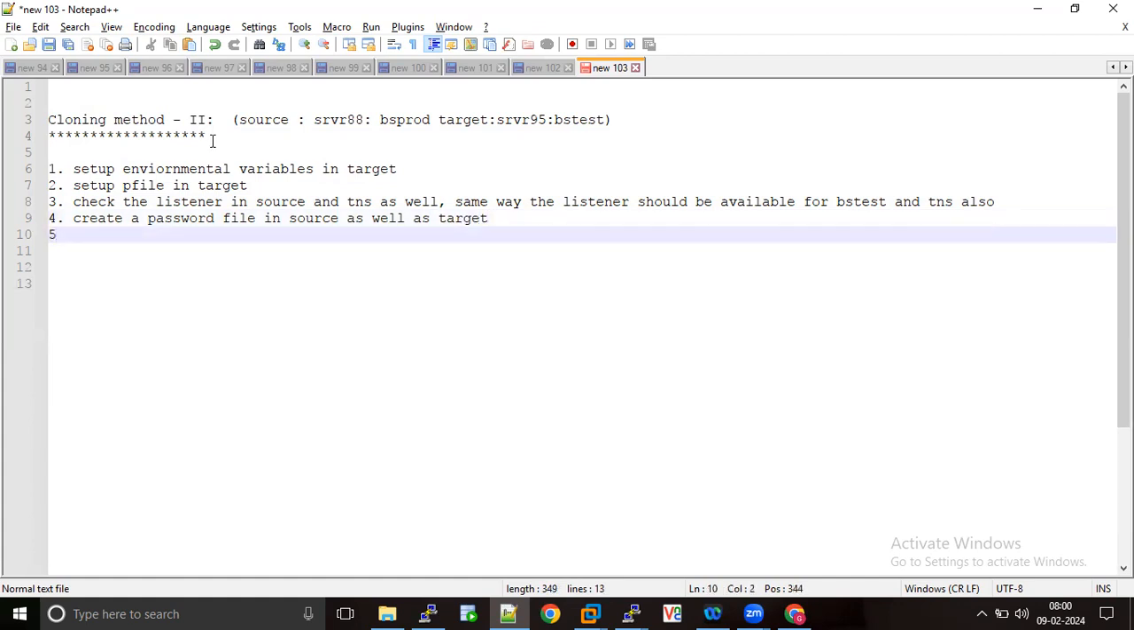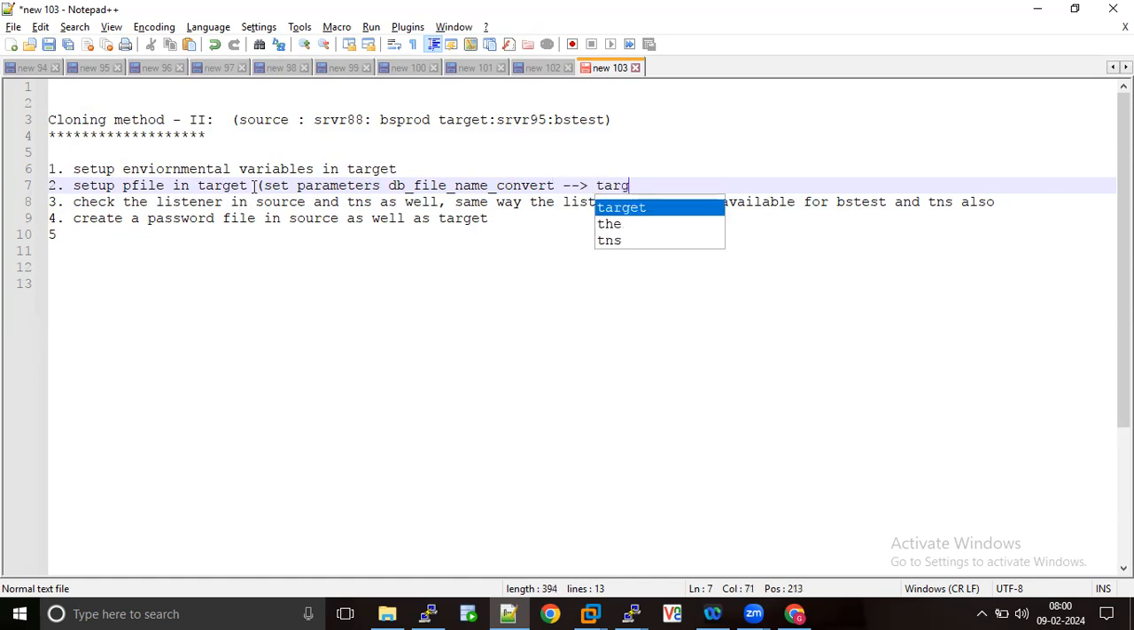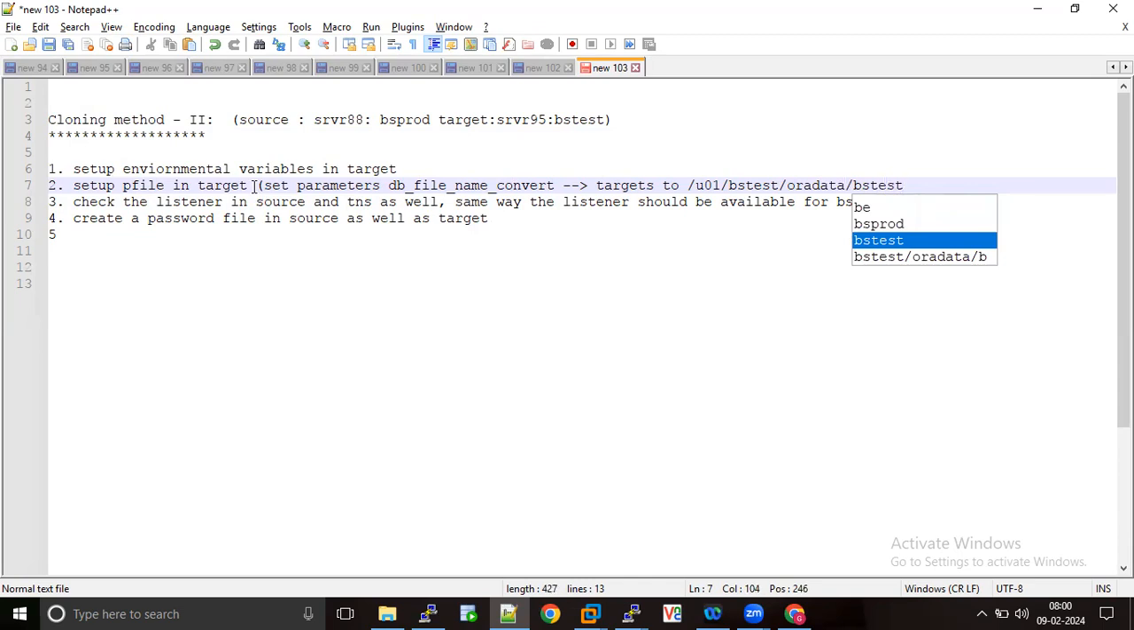Fifth one, set up the pfile in the target, and set additional parameters: db_file_name_convert. The target is the 201 BS test or data BS test. Okay, this step we missed yesterday. In yesterday's clone also we need to do these changes.